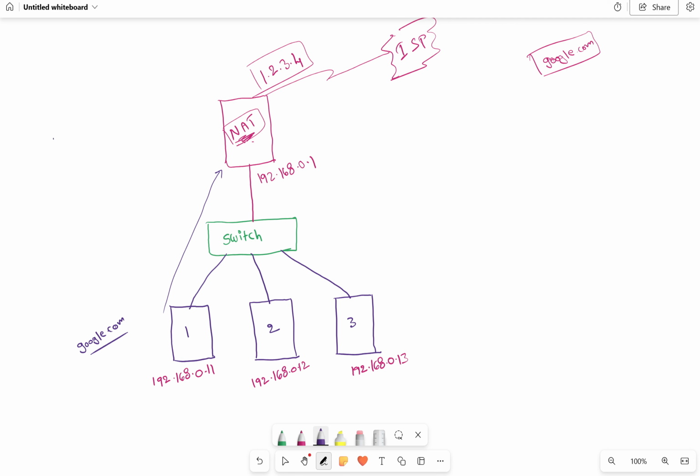The NAT will remember, okay, computer one is requesting google.com. At the same time, computer 2 is trying to access yahoo.com. It will remember that as well. Now, on behalf of computer 1 and computer 2, your NAT machine will go to the internet. It will get the web pages, and the same web pages will be delivered to the respective machines. Means the NAT machine acts on behalf of your local network to reach the internet. That is what the NAT is.